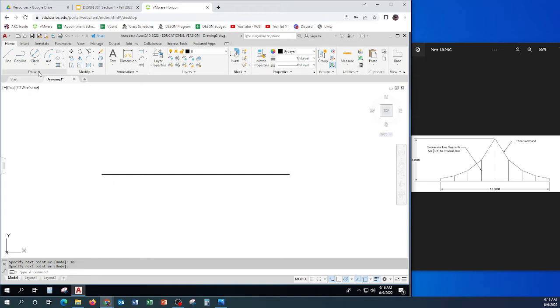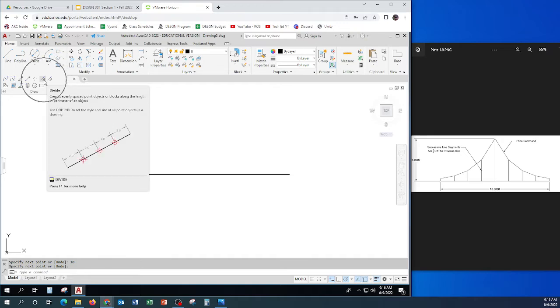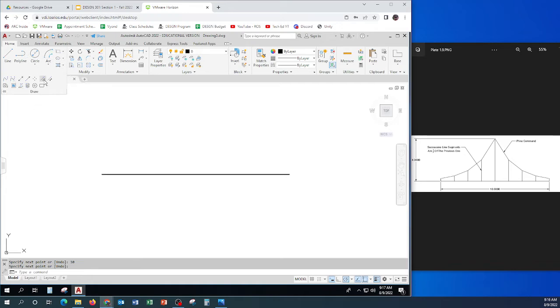And there's a very cool command. You have to open up more of these draw things. And it's called divide. I'm going to divide this into a certain number of segments. So I'll click my divide command. I'll pick the line I want to divide, click, and type the number of segments, 8.